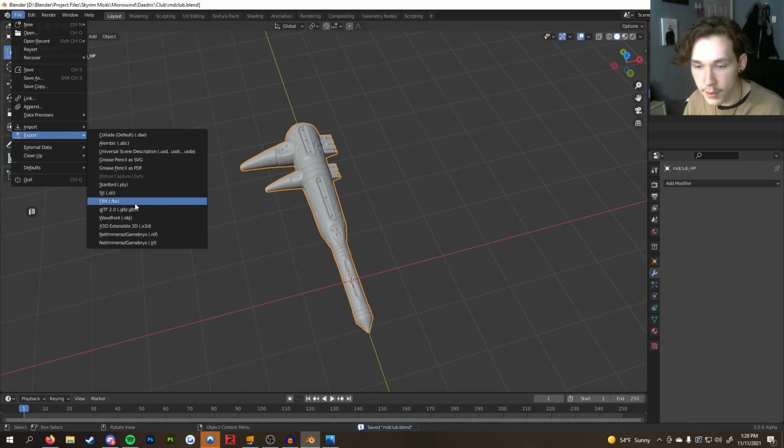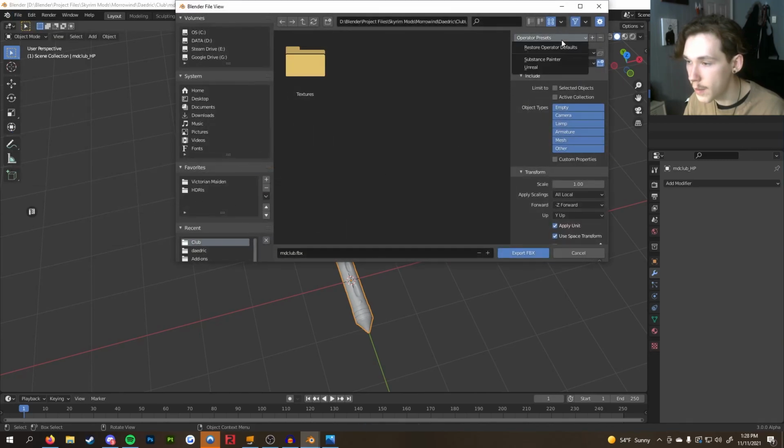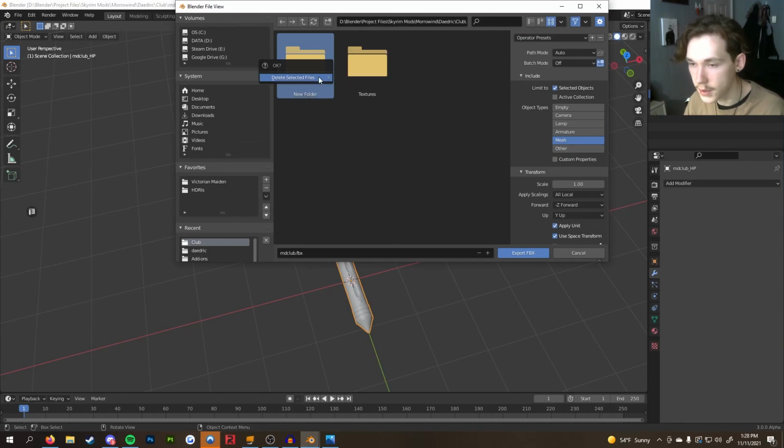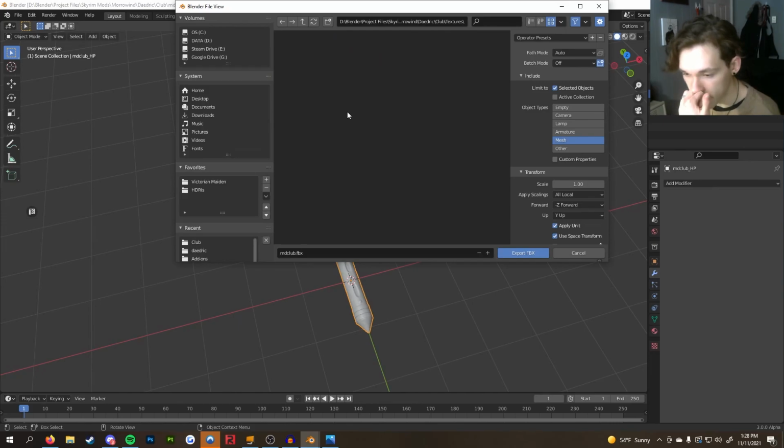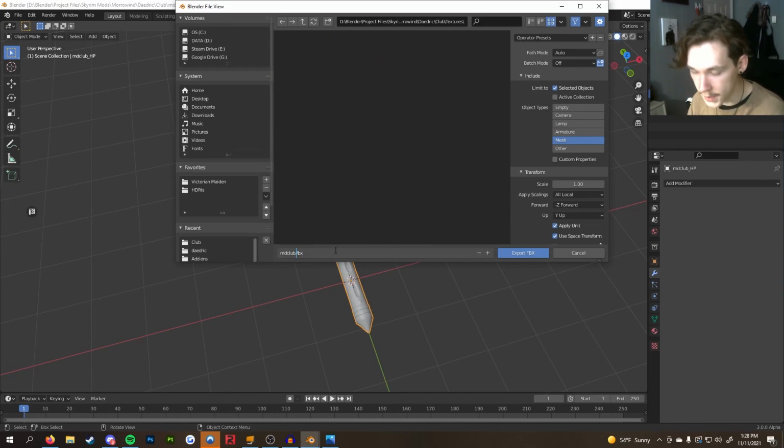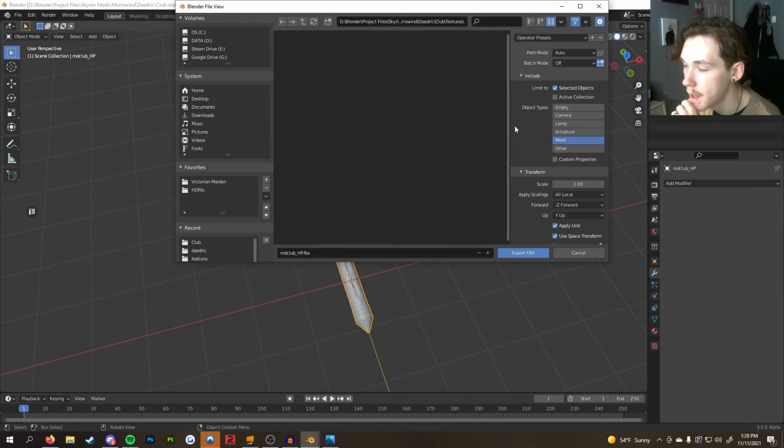We're going to go to export, FBX, and now I have a little operator preset up here for Substance Painter. New folder. Actually, I'm just going to go to my textures folder. This is the high poly that we have right now, so we're going to underscore HP. Alright, so this is my operator preset. You can make these by literally just taking these boxes, pressing the plus right next to operator preset, and then giving it a name, but I already have one. We're going to do Substance Painter.